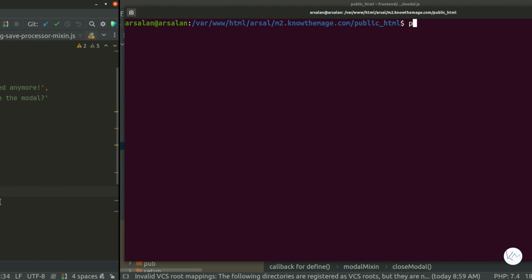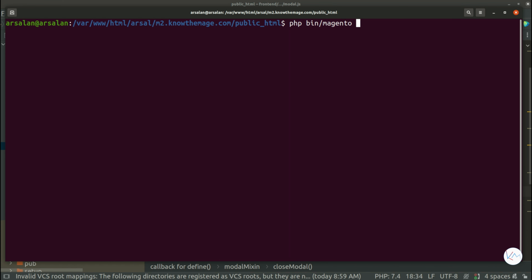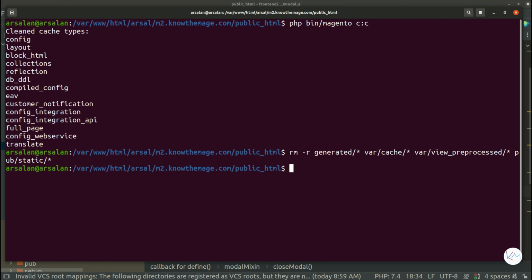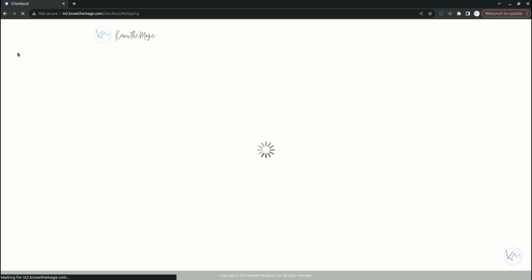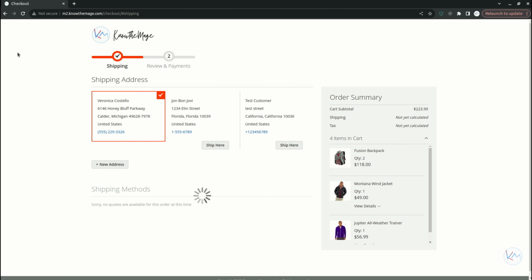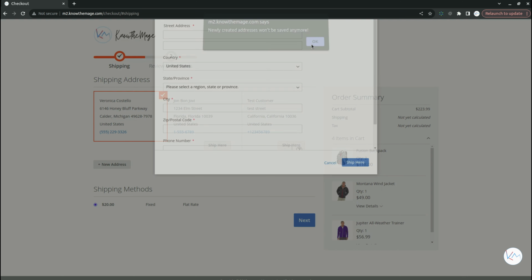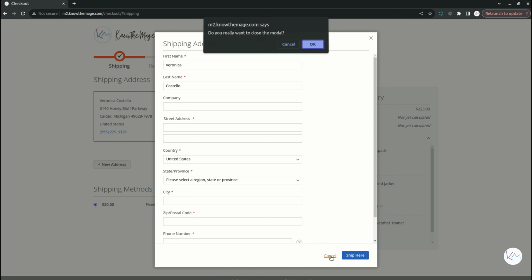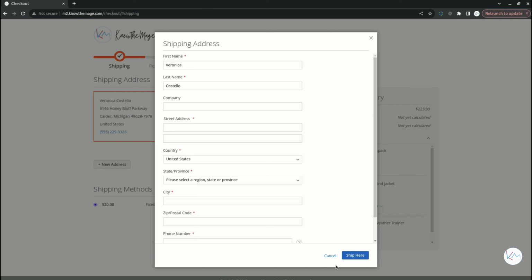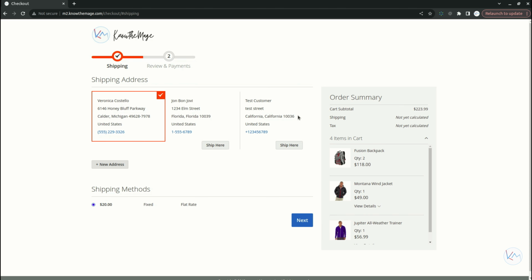Time to test our changes. Reload the checkout page. Try adding a new address. Now before opening model, we see an alert message. If you click cancel button, we will get a confirmation dialog. Clicking cancel will stop further action. However, clicking OK will close the model.